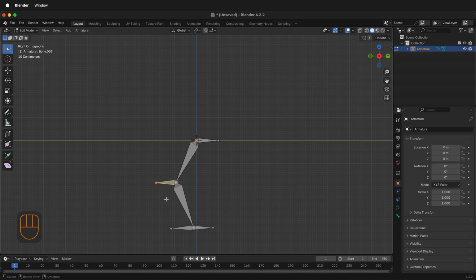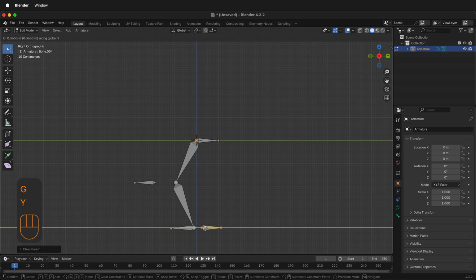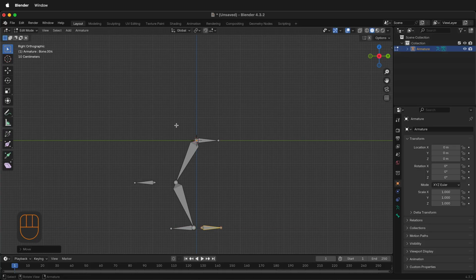We're going to select each of these extra bones that we made and press Option or Alt P and clear the parent. And then we can press G, Y to move it out a bit. This one here, we can press Option or Alt P, clear the parent, and also press G, Y. Now we're ready to go into pose mode and set up the inverse kinematics for this rig in Blender.